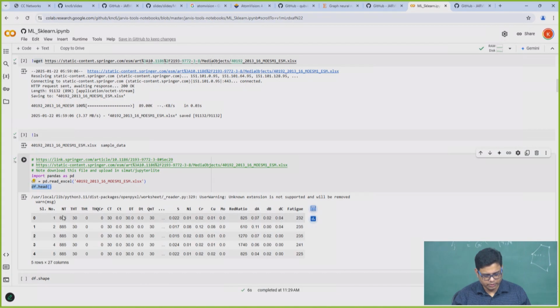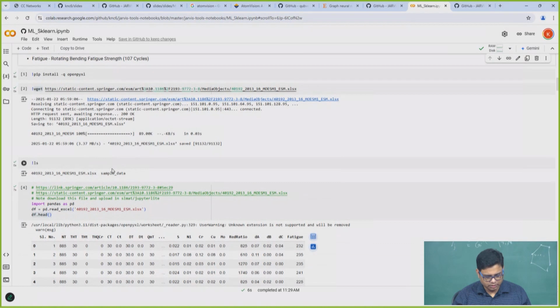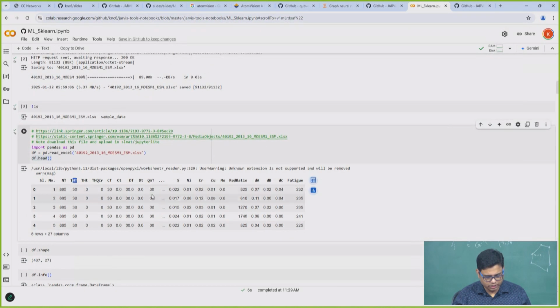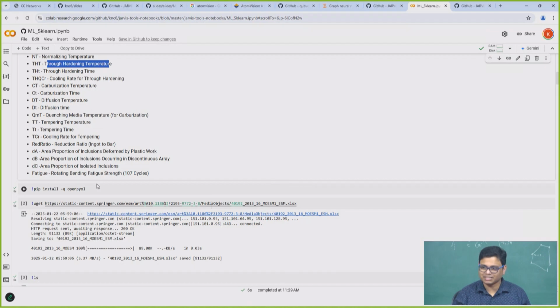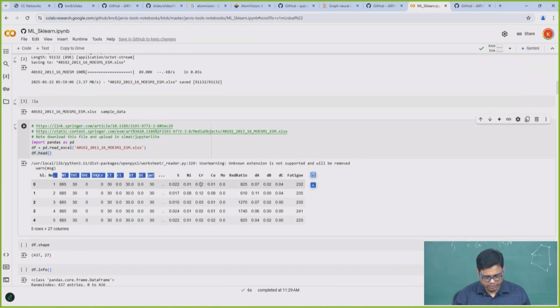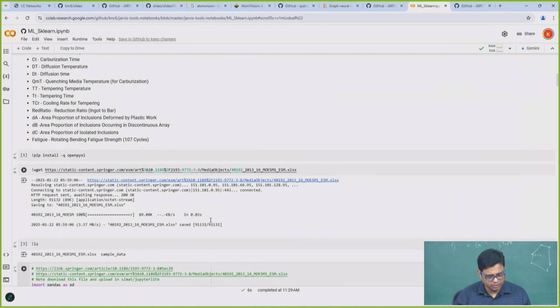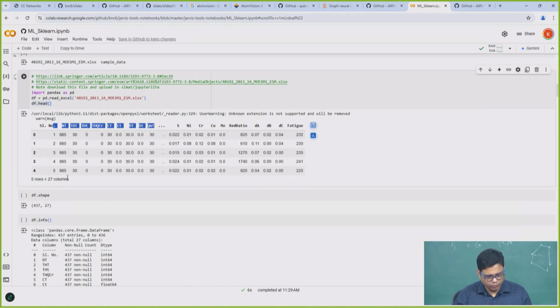So here, as we are talking about, NT is normalizing temperature. HT is through hardening temperature. These are all descriptors. Remember we talked about it before. So we have all these descriptors, and the Y is fatigue. I forget the unit of this. It's like 10^7 cycles.